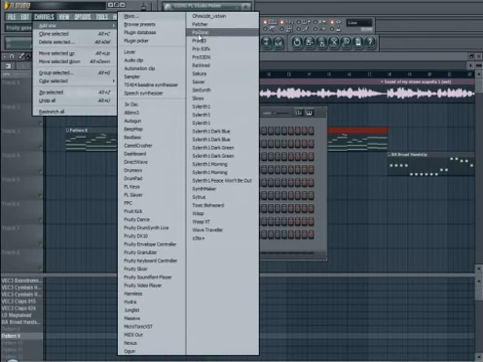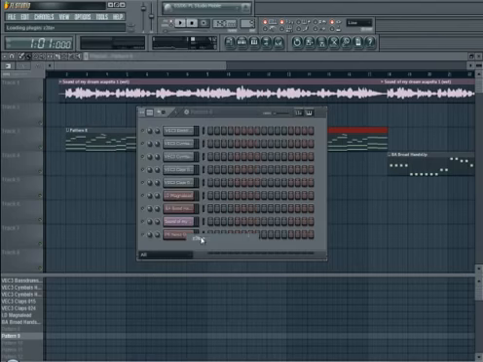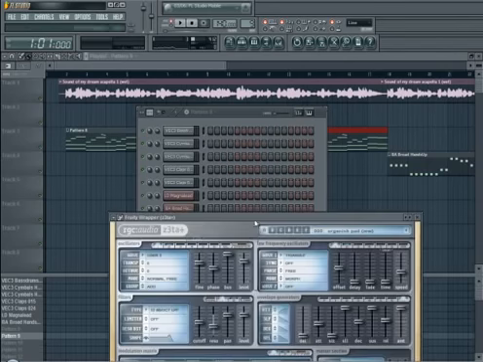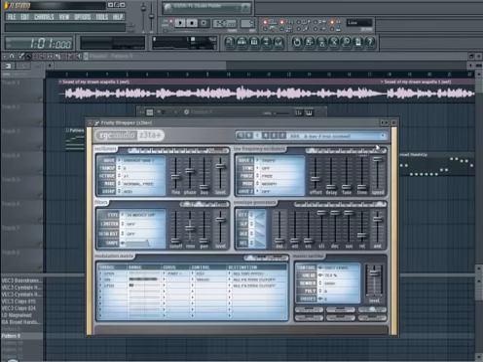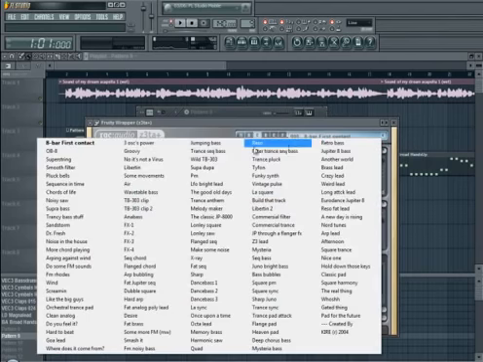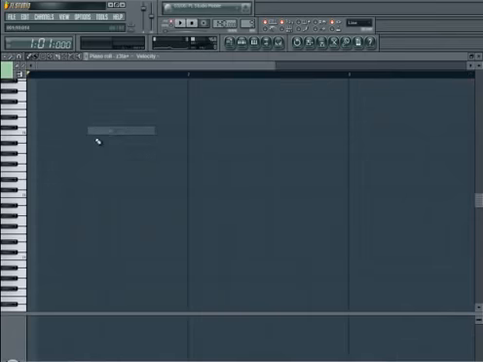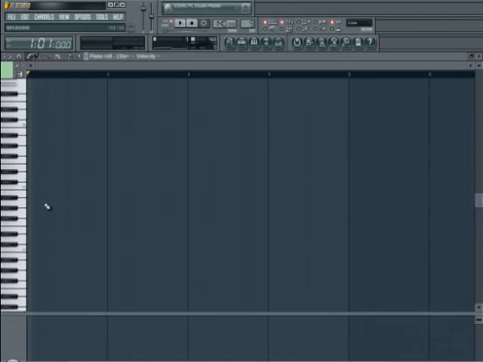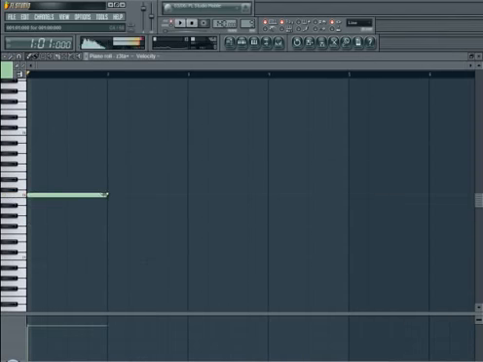I'm gonna pull out Zeta. It's also another VST, probably much better than Nexus. Groovy. Make a little classic bass line.